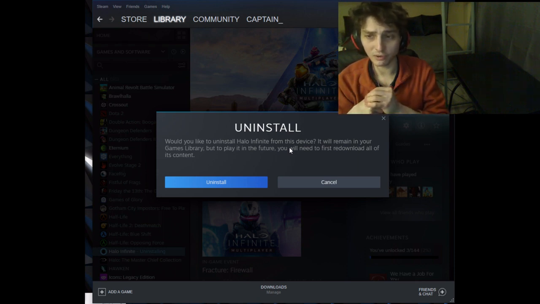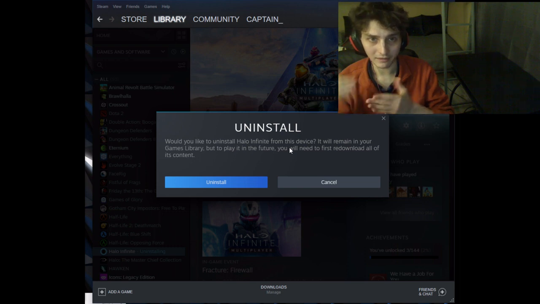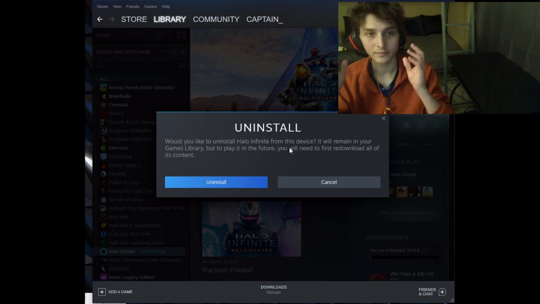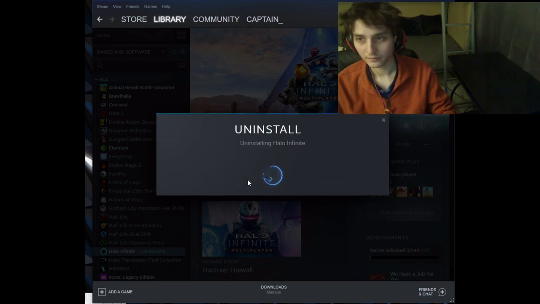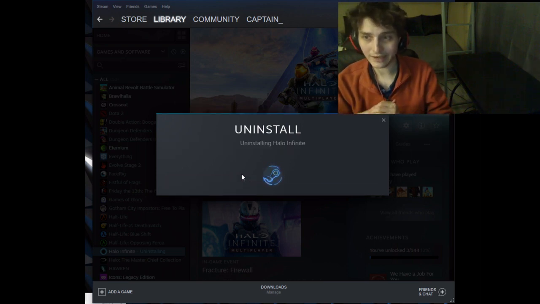which will furnish you the option to uninstall the video game if you choose Uninstall. If you select Uninstall, then Halo Infinite will subsequently be uninstalled from your computer's hard drive. So to commence the uninstallation process, select Uninstall. And then you need to subsequently wait for Halo Infinite to be uninstalled from your computer's hard drive.